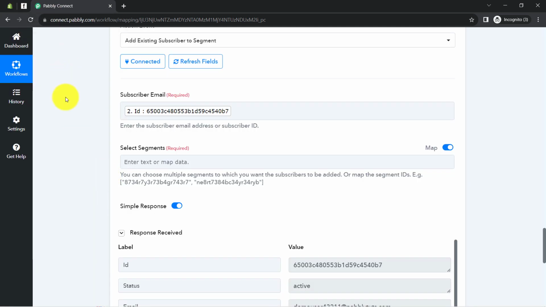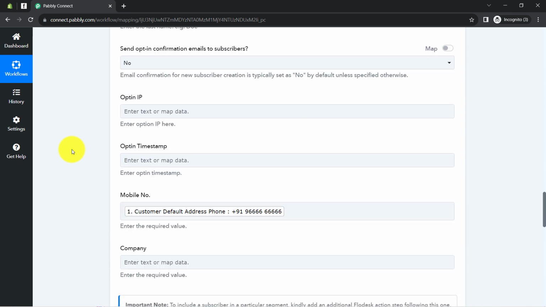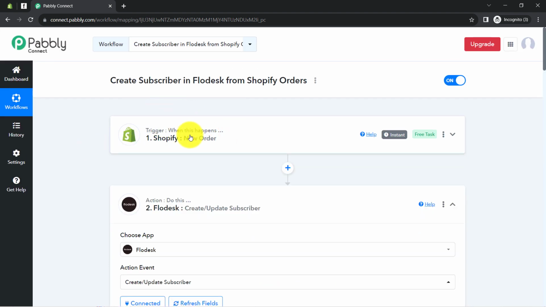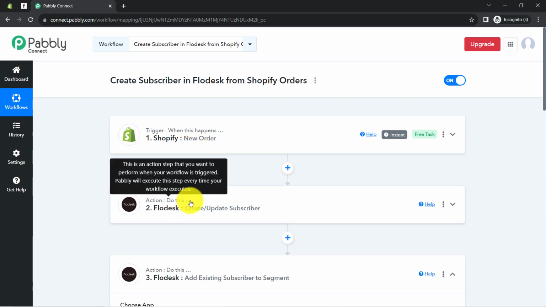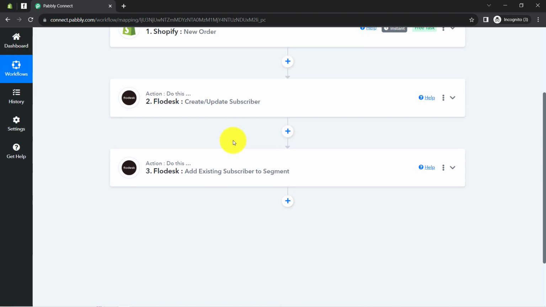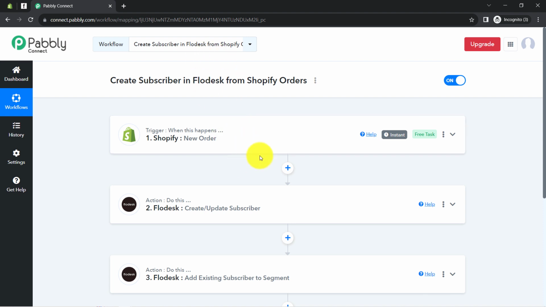Okay, so now onwards what will happen, every time a new order is placed by any customer in your Shopify store, firstly the same customer will be added as a subscriber to Flodesk, and further the same subscriber will be automatically added to the segment of Flodesk. And in order to automate this process, you need to create this automation inside Pabbly Connect just once. After that you can sit back and relax, because Pabbly Connect will take care of all the tasks in the backend. You do not have to do anything manually.